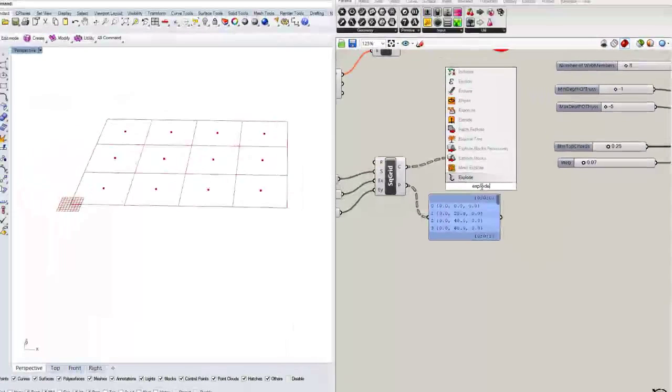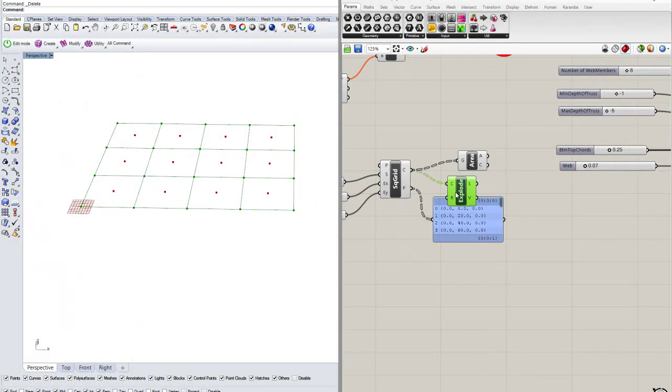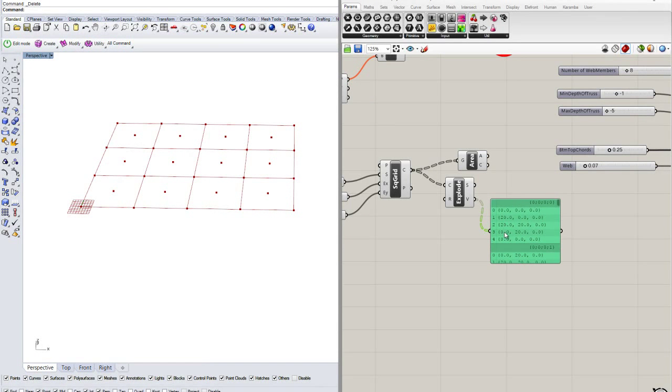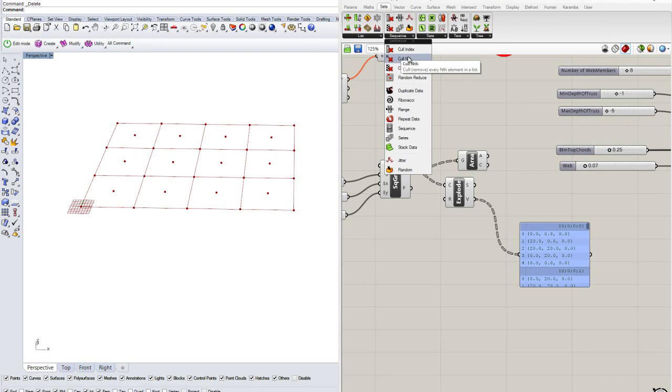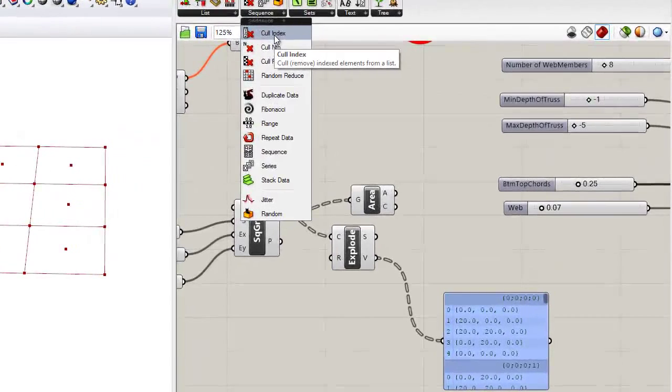I want to explode these curves, and I want their vertices, so I want this right here. And I showed it to you earlier, remember? And it has 5 points. I really just wanted it down to 4. So I'm going to teach you another bit of information, which is the call. We used call pattern before, but now we're going to use the call index.